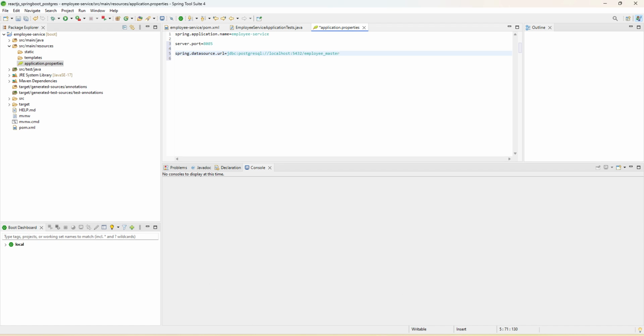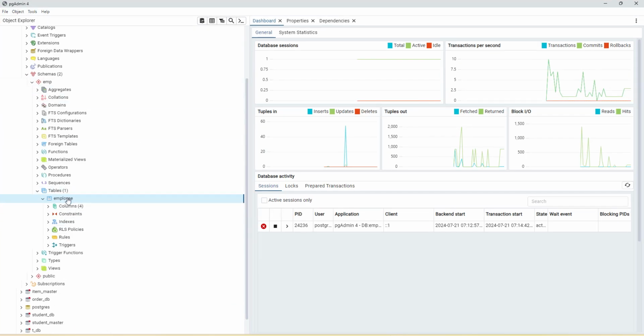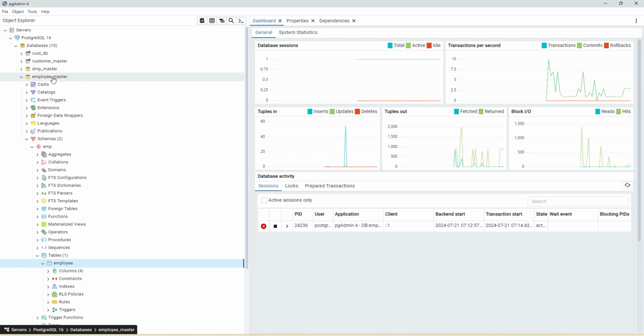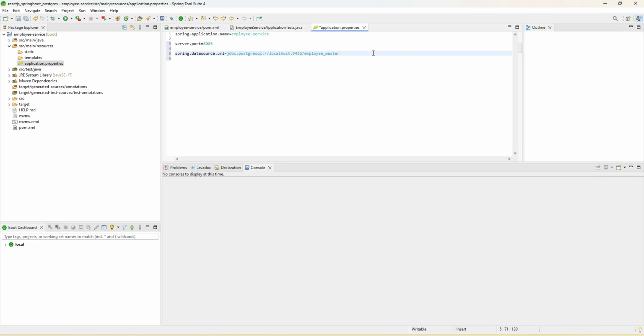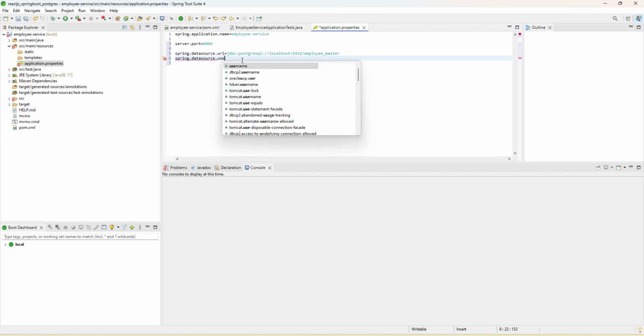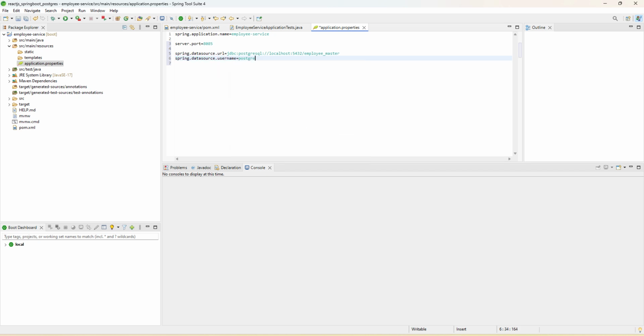If you want to cross check, you can cross check it once. So this is the database which we have created. Okay, fine. Next thing, we can add our username and password here. And username is postgres here. Similar way we can add password, and password is the same, postgres@123.